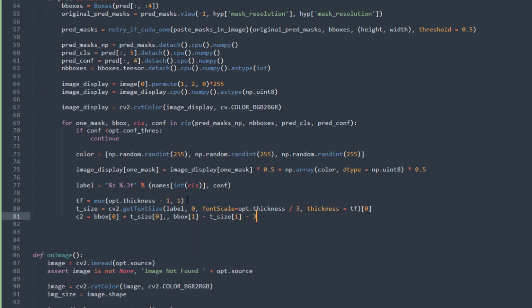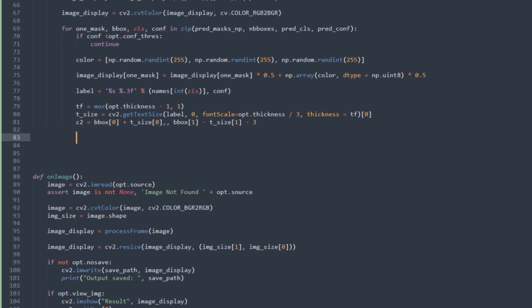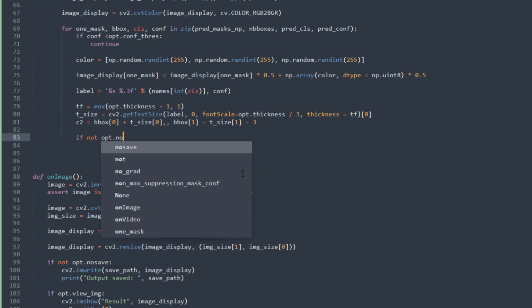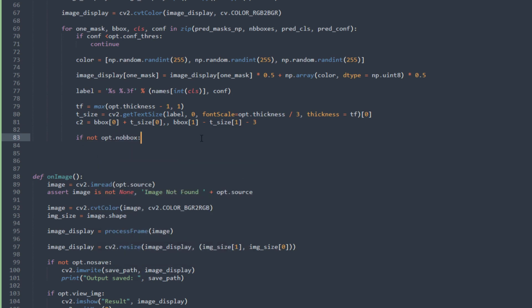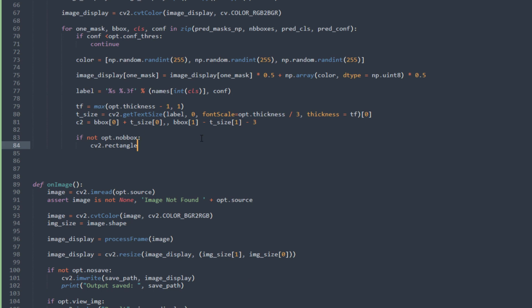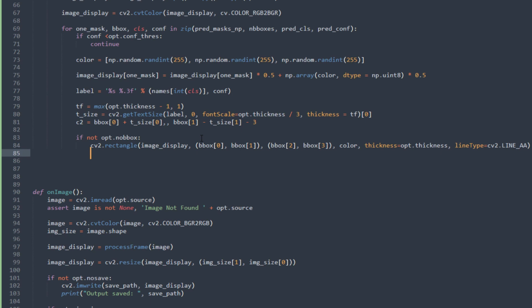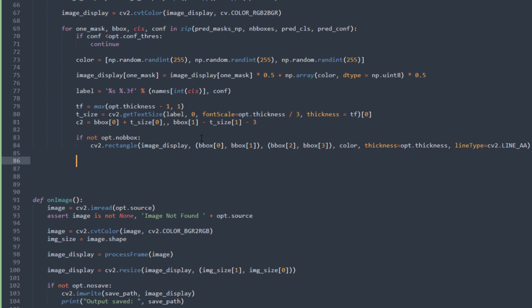Now we need to plot this bounding box, but only if the opt.nobbox flag is not set. So if not opt.nobbox, let's call cv2.rectangle on image_display, and the bounding box would be bbox at 0, bbox at 1, and then the second tuple would be bbox at 2 and bbox at 3. Then the color that we defined above, and thickness would be opt.thickness, and line type would be cv2.LINE_AA, which is anti-aliasing.